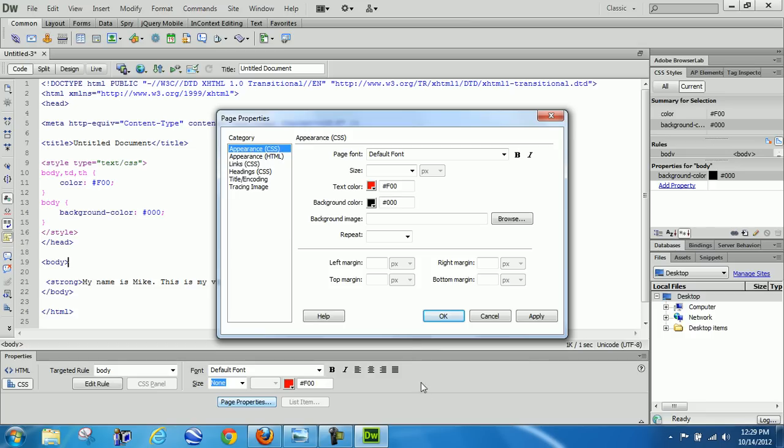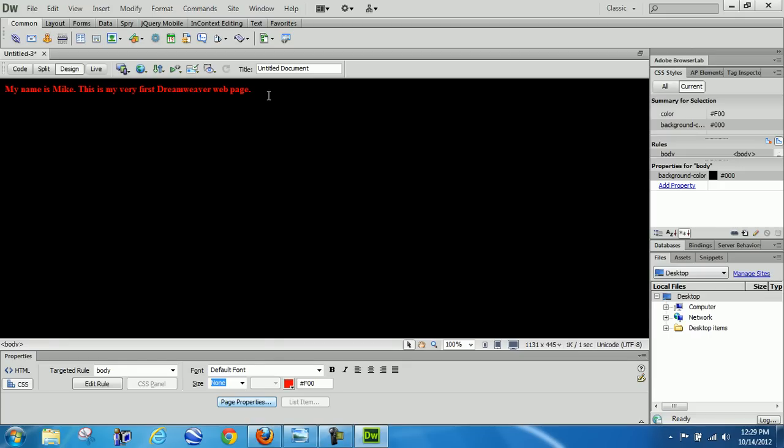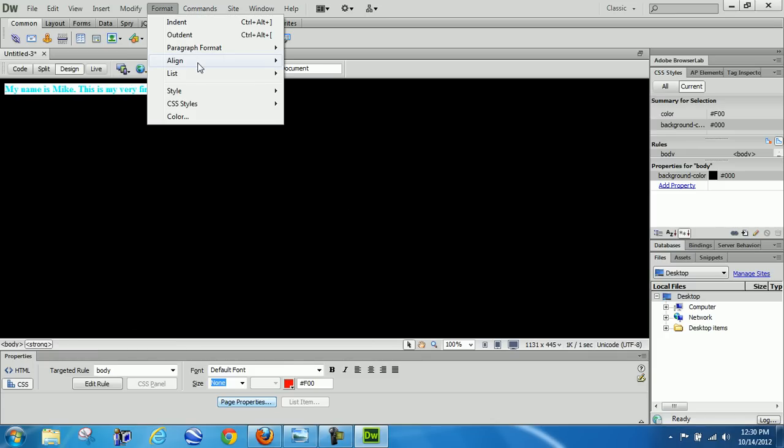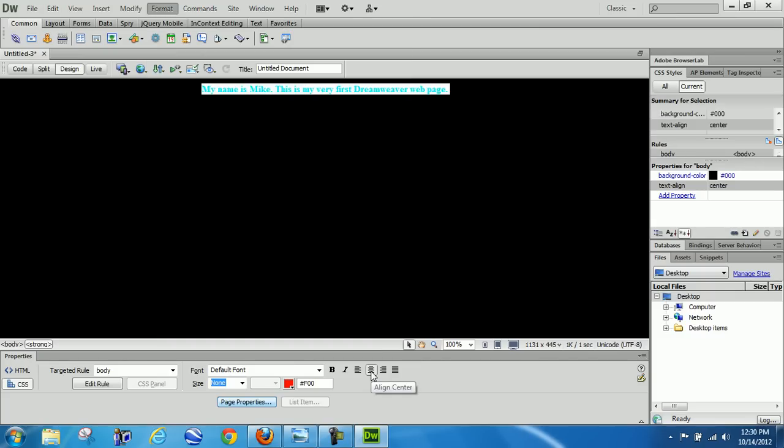Okay? So if I were to go further with this content in Design View and highlight it, and I want to align here. For alignment, you can go Format, Align, but look at this in the properties inspector. Check it out. I can align it right there. Align center. I go into Code View.